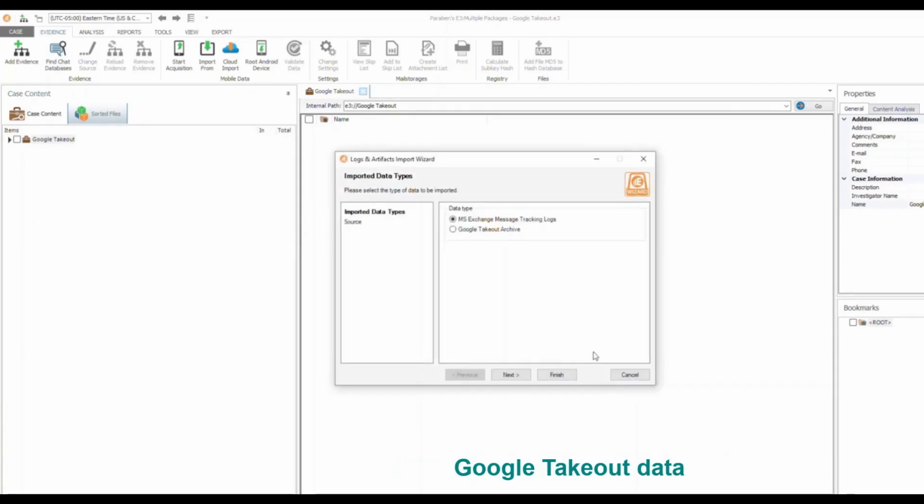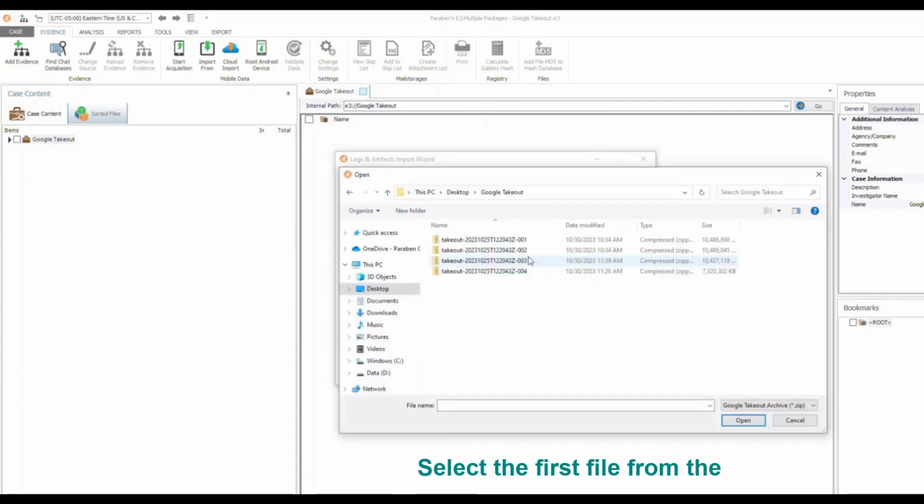When selecting the Google Takeout data for processing, it is important to have all the archive data downloaded into a single directory. Select the first file from the downloads and all the other files will be added automatically.